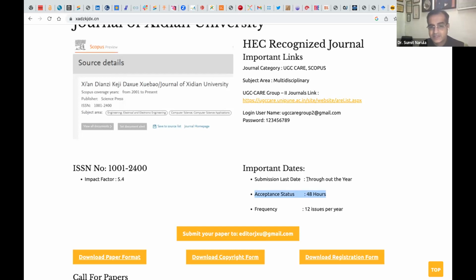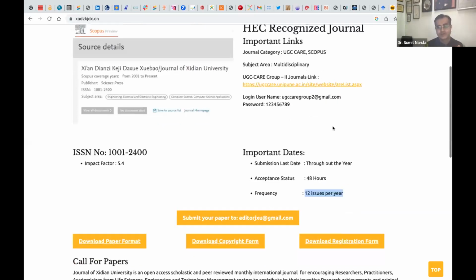Submission last date, you can see throughout there, it's not like that every time; there should be a deadline for the submission. Otherwise, the work will never stop. And then the frequency, 12 issues. Yes, some good journals are also having 12 issues, but these clone journals are just there to make money. So be very, very careful of that.